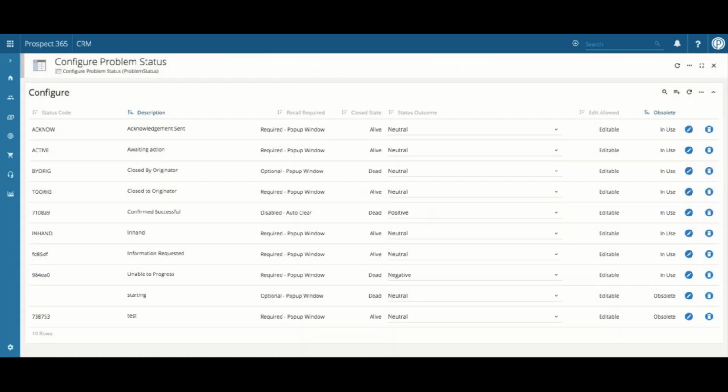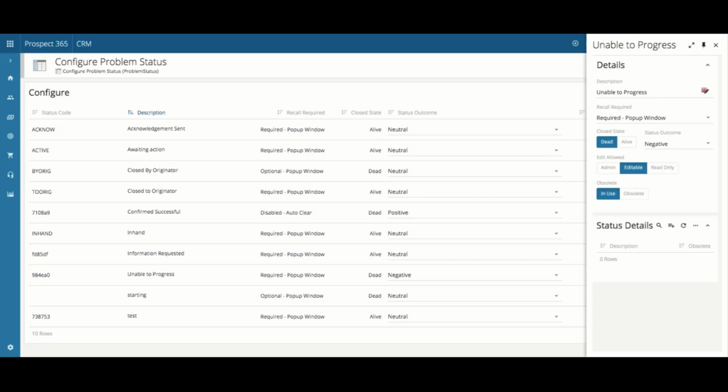Now you've added the problem status, you will need to choose some additional preferences for this status. You can do that by clicking on the pencil icon in the right-hand column. This will then pop up a side panel where it will list all the different types of configuration you can set for this particular status. In the CRM, you can ensure users take ownership of a particular record by setting them a recall, otherwise known as a task. As a result, you can determine whether a recall is required within this drop-down here.